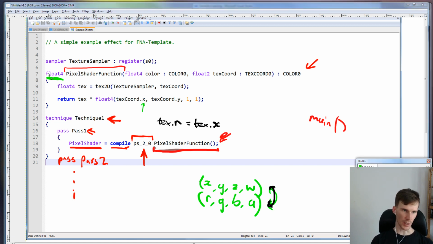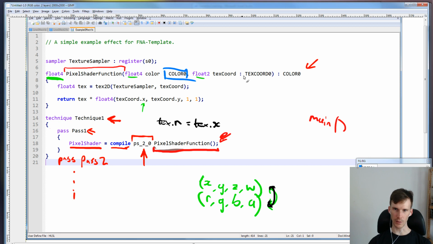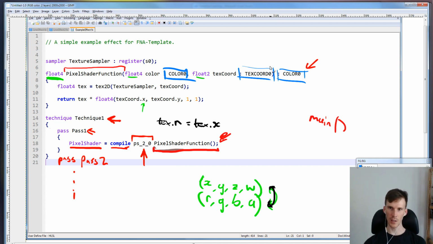So we have this data type, that's the return type, and we have these arguments which are also float4. So we've got a color coming in, and we've got a texture coordinate coming in. What's new and interesting here is we have this color 0 and texture coordinate 0, and color 0 outside the function. This one here is the register for the output, whereas that one is obviously color, and that's the texture coordinate. So these names are arbitrary, but these ones are the registers for where the data gets sent around the graphics card.